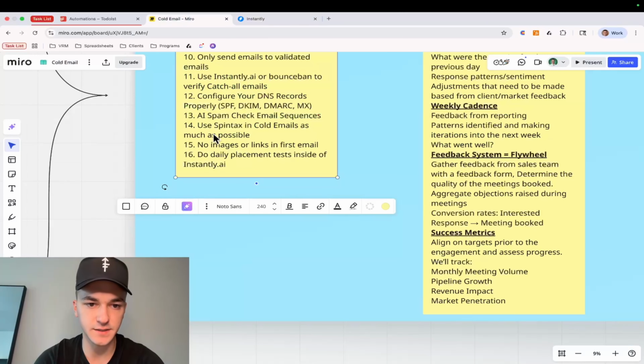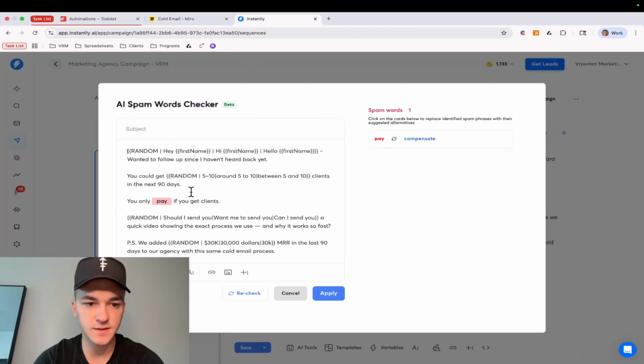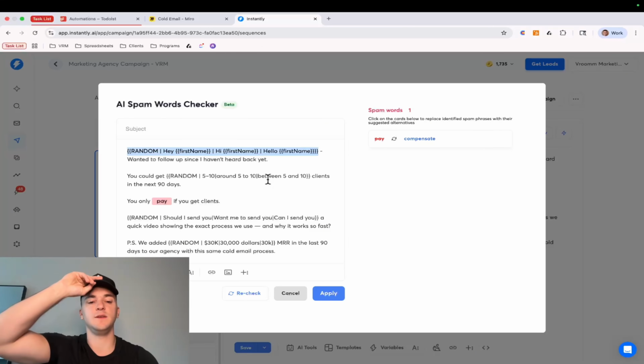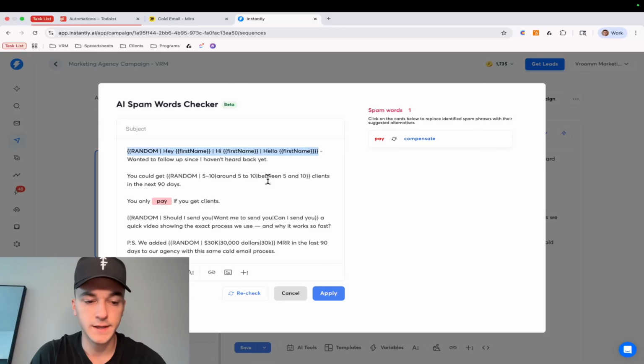Spintax. On this list, it's right here, Spintax. So what Spintax is, it's this thing you see right here. So basically it's creating random combinations of what your email is. So you don't want every email you send to be the exact same email, or the email service providers will see that you're sending 10,000 of the same exact email, and then mark your emails as spam. So this creates combinations. So for example, it might be, hey first name, hi first name, hello first name, right? It'll pick one of those at random.